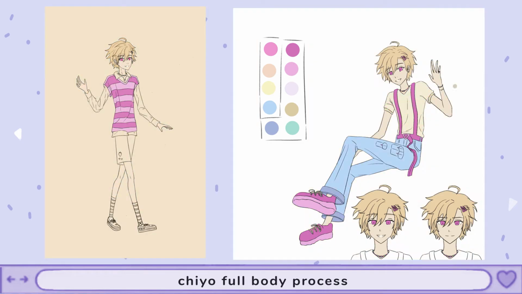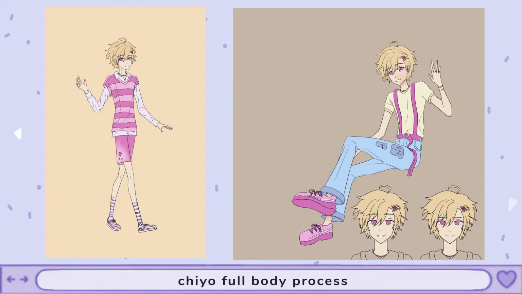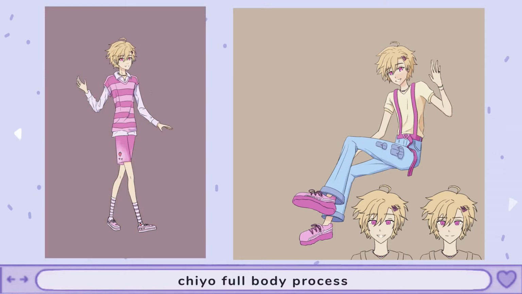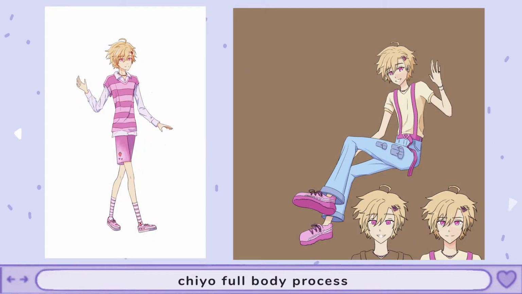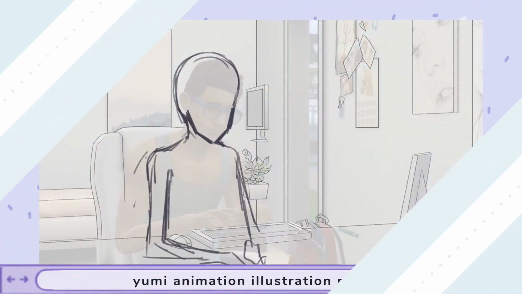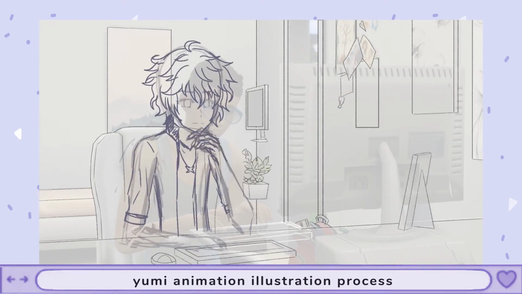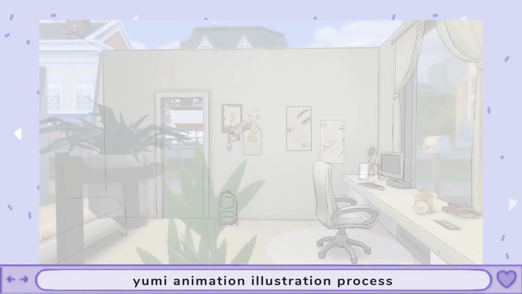An accessory I added for Chiyo was the hair clips and also his necklace. He's also the type of person that wears a lot of bracelets and, in general, colorful accessories. And the last character for this video, which I'll talk about, is Yumi. At first he was one of the two characters I just wanted to have black and white as a combination, and the combinations for the characters.